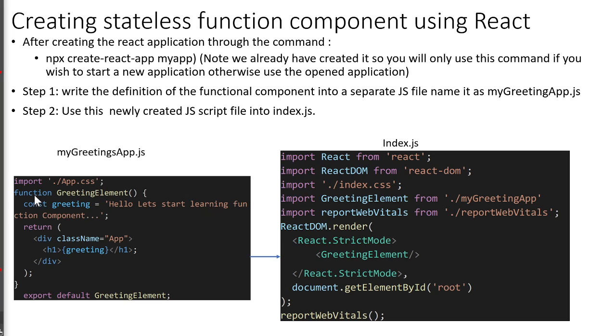Then this function must return an HTML or something different, but it should return something. So in the return statement, I am creating a div layer, which is an HTML tag. And this class name is basically using the App class, which is coming from the cascading style sheet. By the way, this div layer is not required, but again, just to show you how to use the cascading style sheet, I have used it here. Now this is our element, this one from here till here.